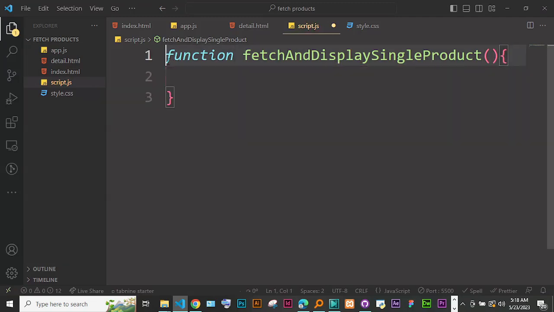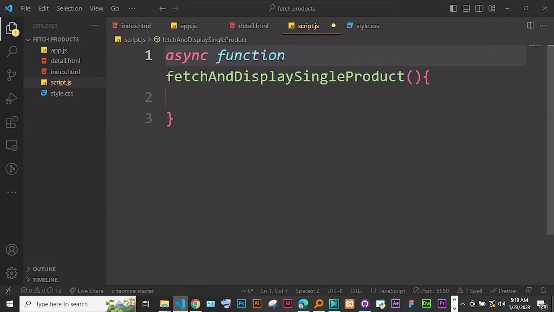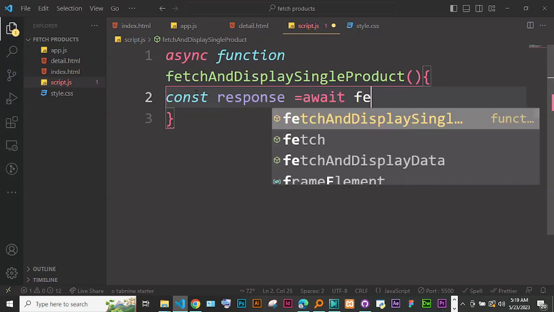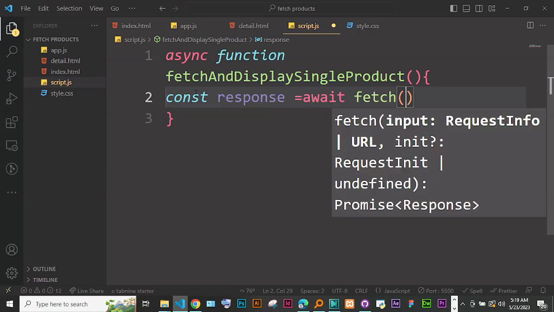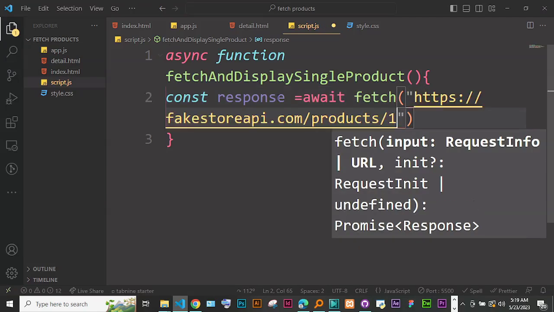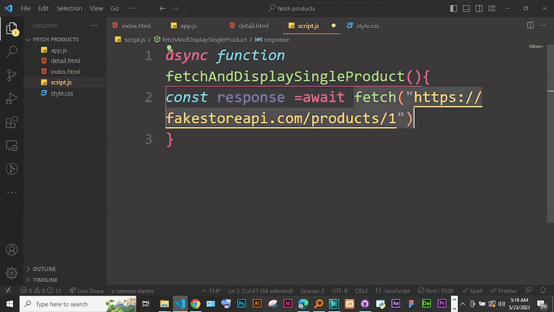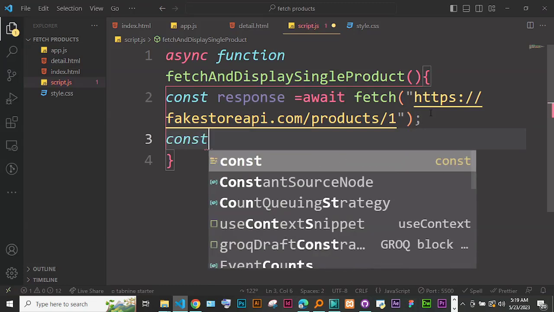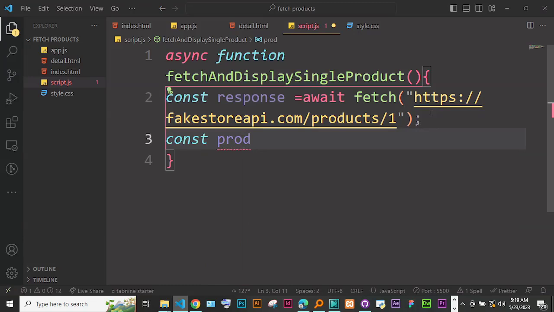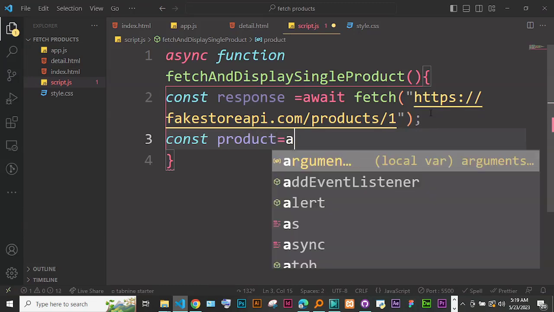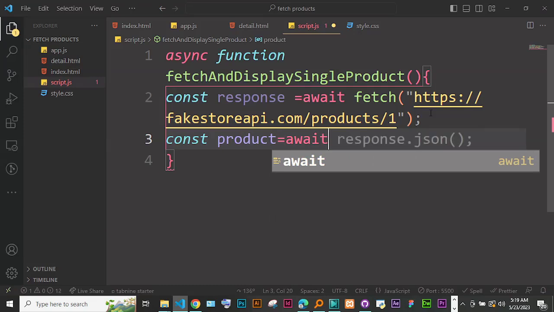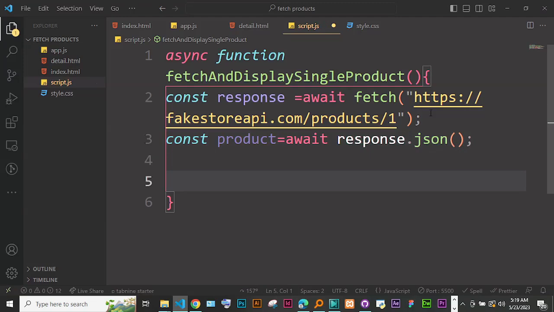Since it's going to be async, I'm just going to put async function, and then inside here I'm going to say const response. I'm going to save a response from await fetch. I can just put the URL here, await fetch. After fetching from this, we are going to get a response, and after getting a response, const product. Here we are going to get a single product, equal to await response.json.